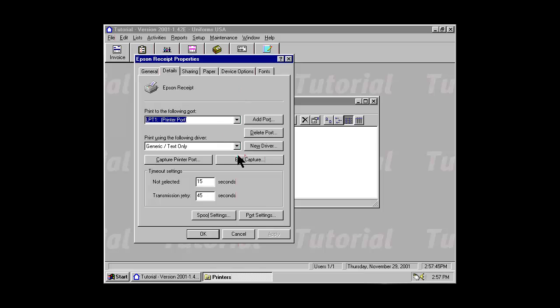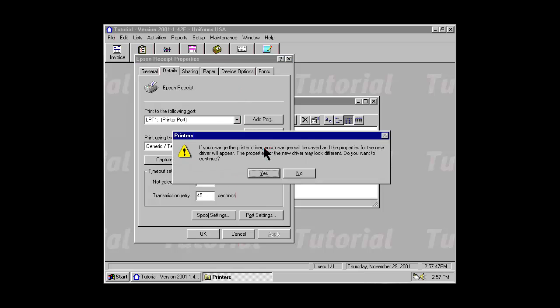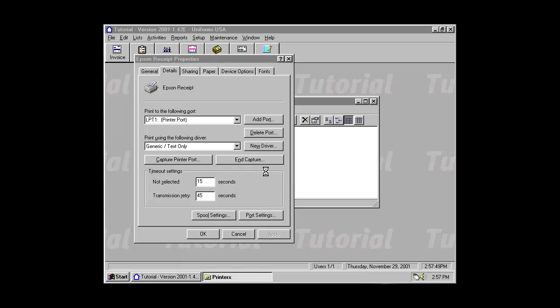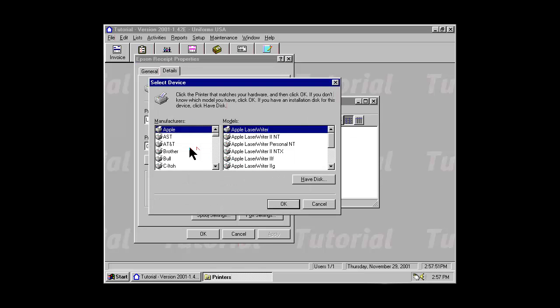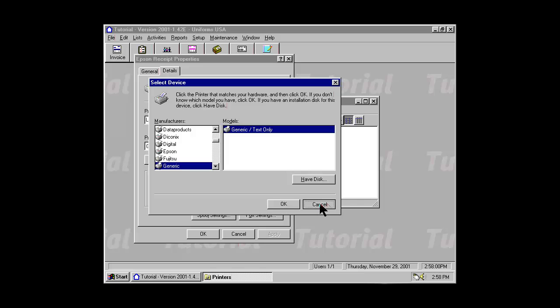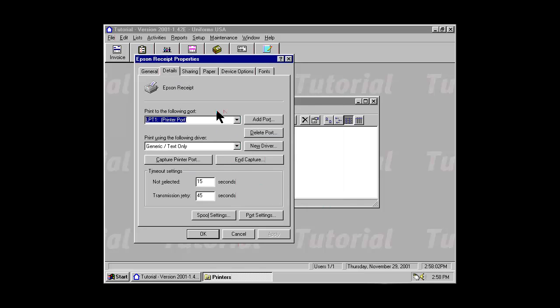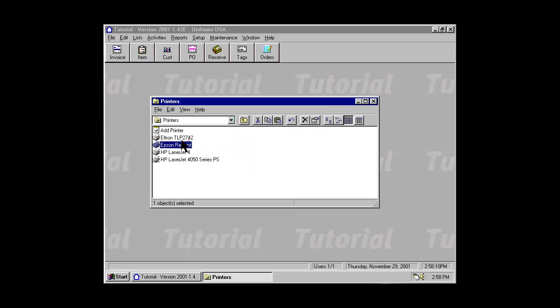If it is not, you need to select the New Driver button, select Yes to add it, select the manufacturer as generic and the model as generic text only, select OK, and follow the prompts. This will set, in this case, the Epson receipt printer to use the generic text only print driver. Again, you need to make sure both thermal printers and receipt printers use the generic text only print driver.